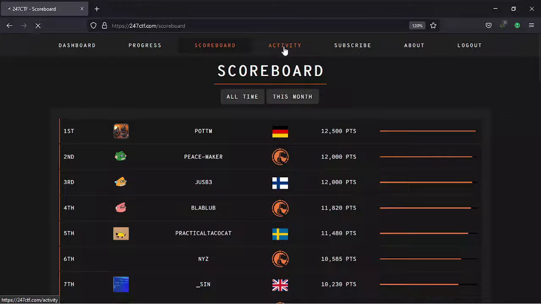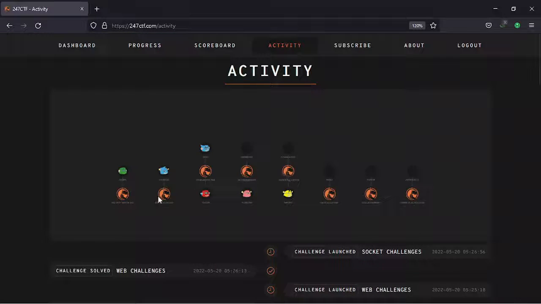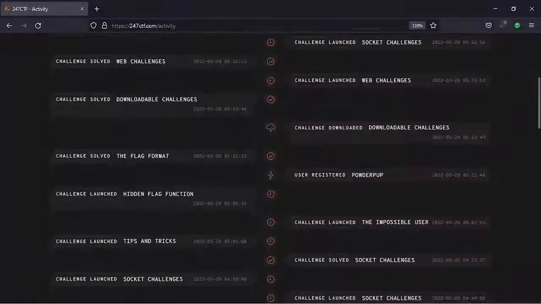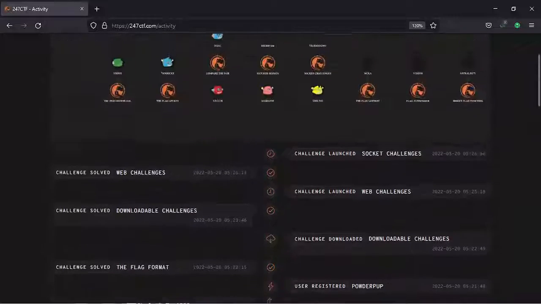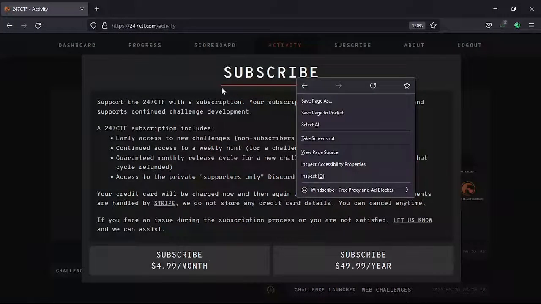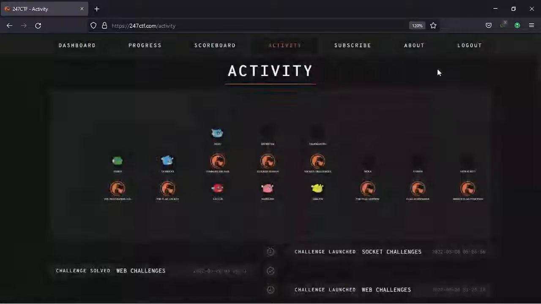In the activity sections, here you can see their activities. This section is not so important. In the subscribe section, here you can see their subscription plans. Their monthly plan is $5 and their yearly plan is $50. If you want, you can subscribe.